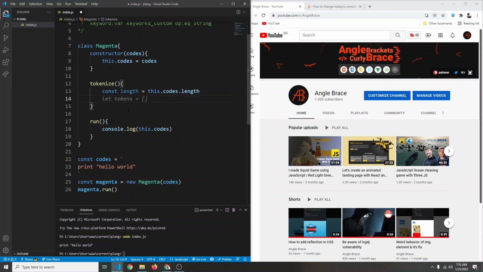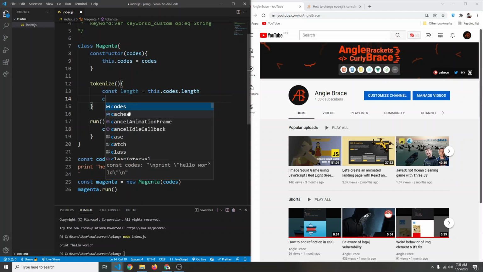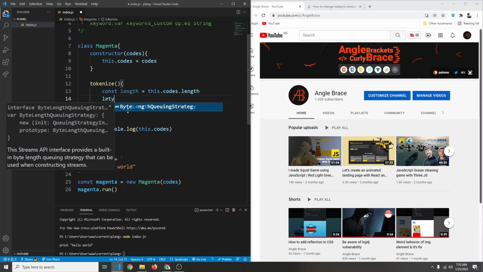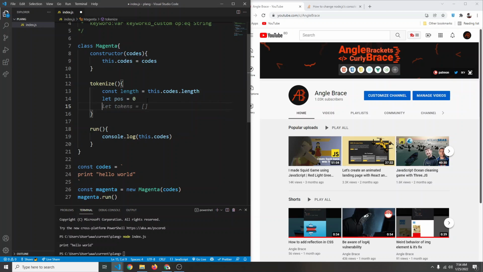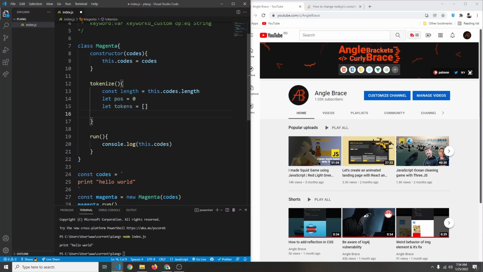After that we are going to say const, actually not const, we are going to say let pos for position equals, by default it will be 0. We'll be using the position variable to get the current character. So if the pos is 1, we'll get R. When the pos is for example 5, we're going to get 0, 1, 2, 3, 4, 5, this character here, like so. And after that we're going to say let tokens equals, by default an empty array.